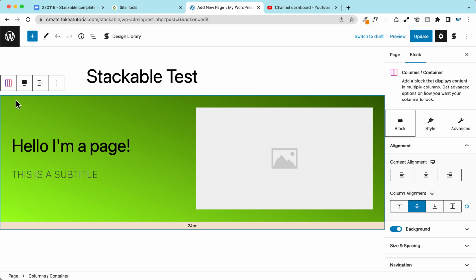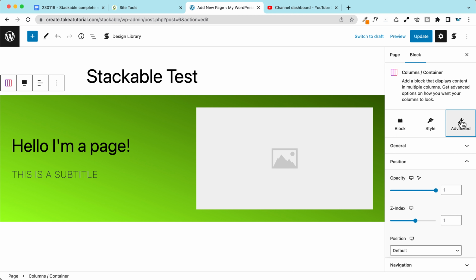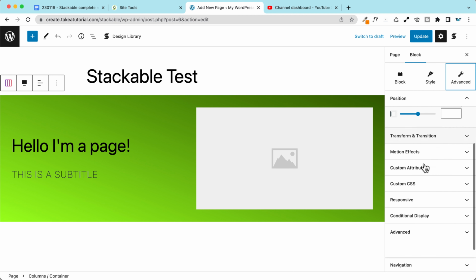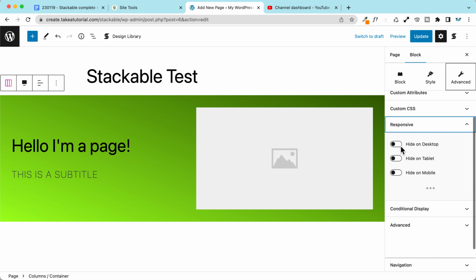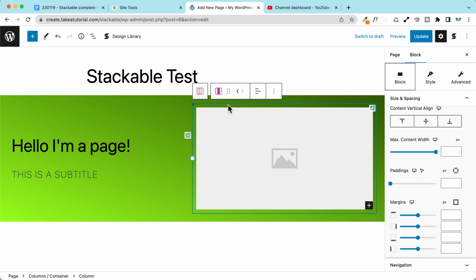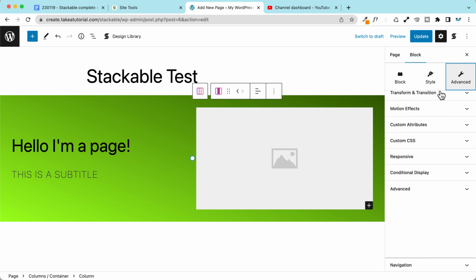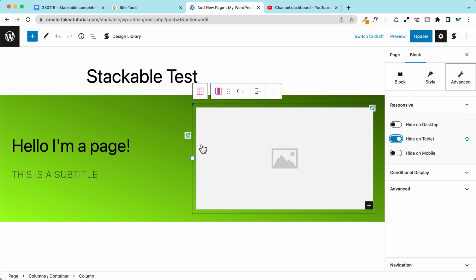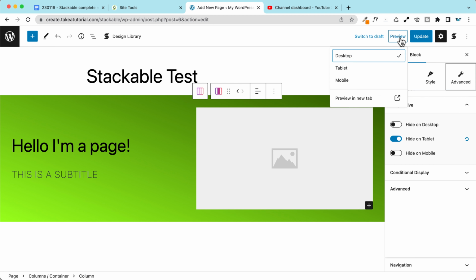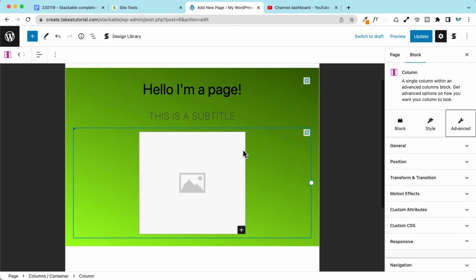So when you use Stackable blocks, you will be 100% sure that you will be able to customize everything on each mobile, in each device. And when you go on advanced, the interesting thing about responsive is that you can also hide whatever you want in different kinds of views. For example, let's say that you want to get rid of this second column when you are on tablet mode. You can go on advanced, go on responsive and tell the system that you've got to hide this content here on tablet. So when we go on tablet, this content here will be hidden.